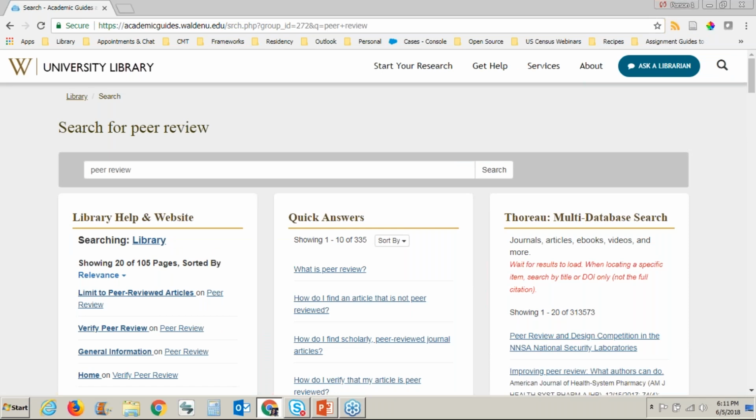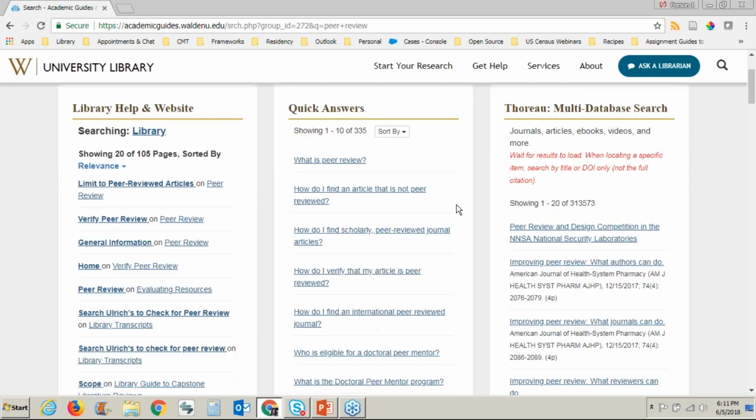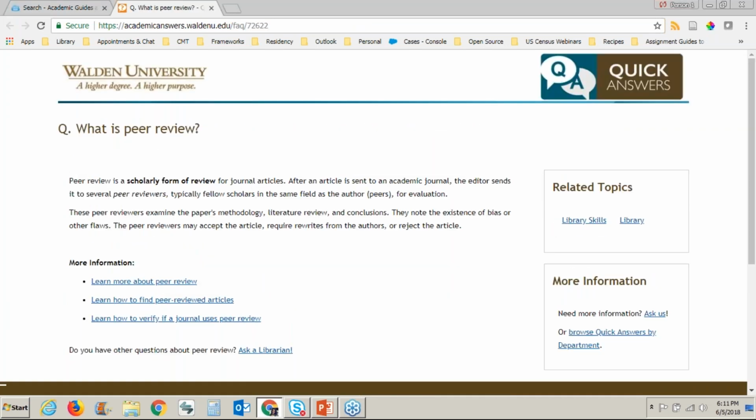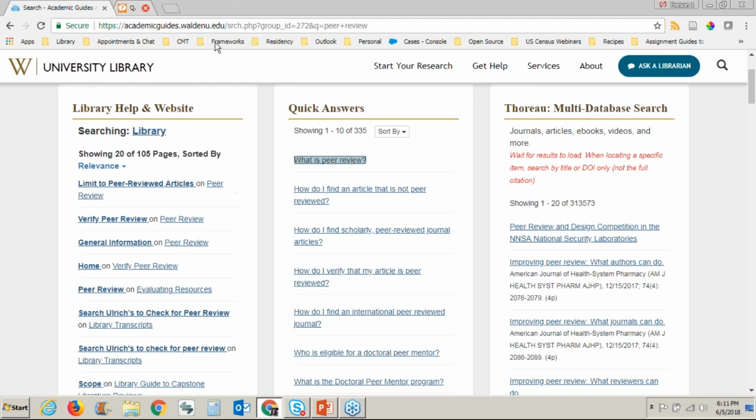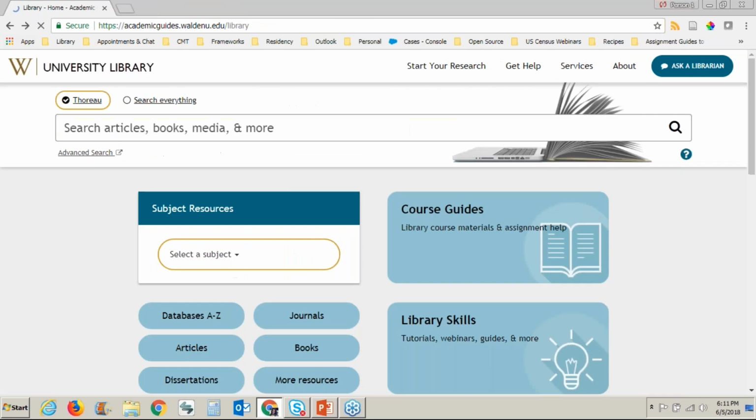And I'll explain what that other option is called, the Thoreau database option. But basically it gives you our website content that discusses peer review. It gives you quick answers with instruction and more links and more instruction related to that topic. And then you'll see on the right hand side here our Thoreau multi-database search. I want to clear up any confusion that might come from Thoreau, especially this main search bar.